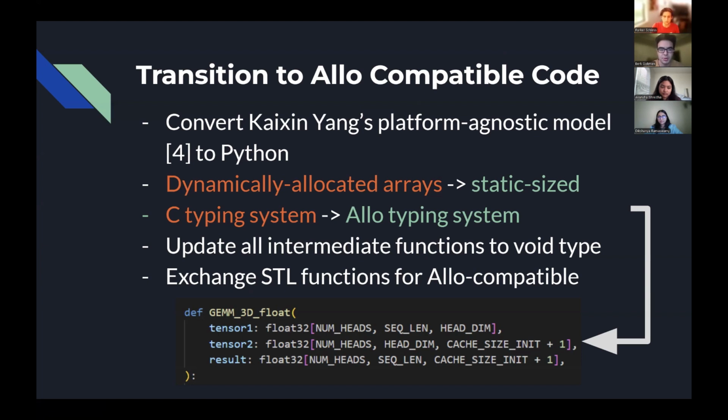And then, in order for Allo to call other kernels within the kernel itself, other kernels need to be void types and update arrays in place. So we have to update the code so that all the intermediate functions are void type. And again, an example of that is in the picture below. And finally, just like Parker mentioned, we need to convert all the standard lib functions to be Allo compatible, just like Vivado.